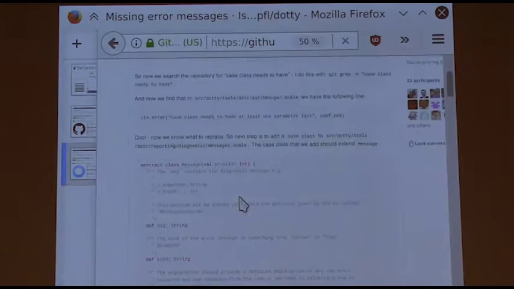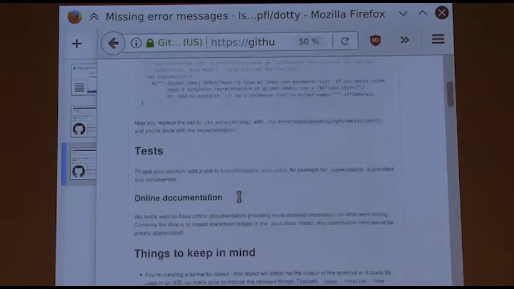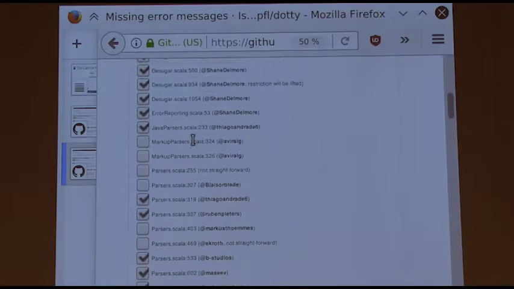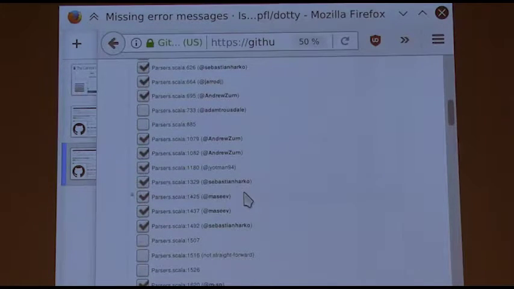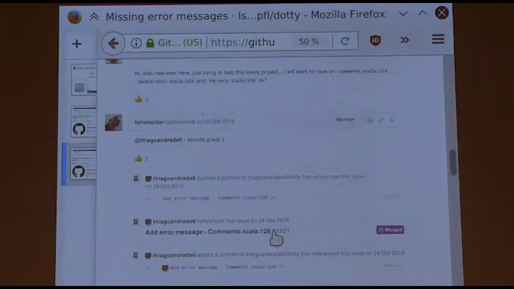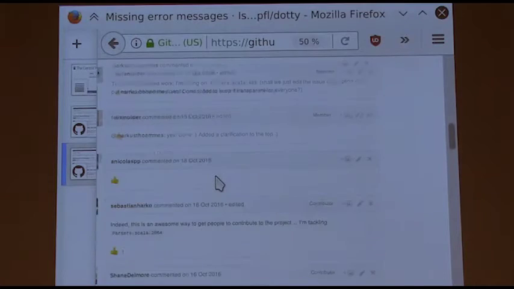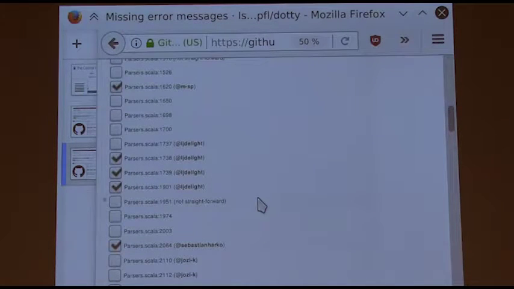So this contains a small explanation on how to make new error messages and a list of error messages. If you want to contribute and make an error message, you can go on this issue and say, I would like to work on this, so that not two people work on the same thing at the same time.